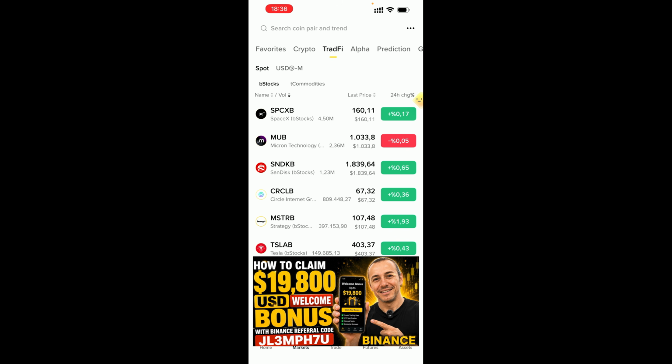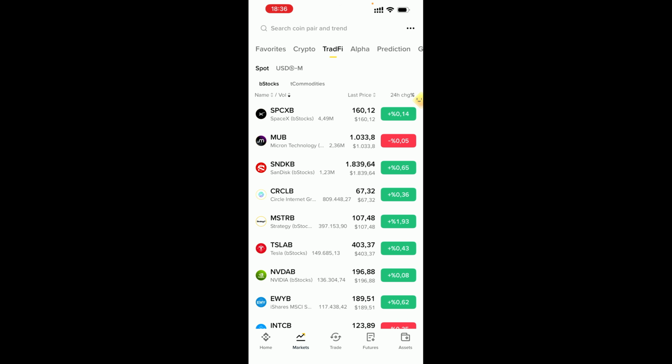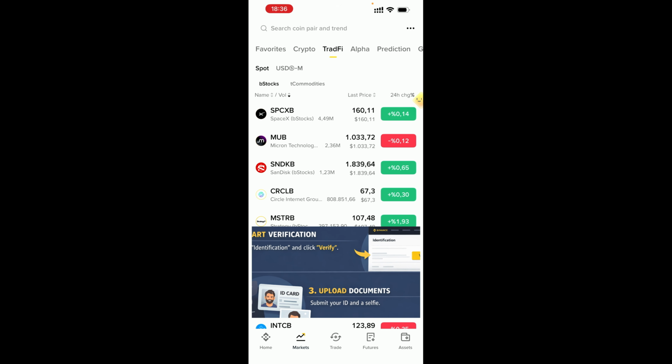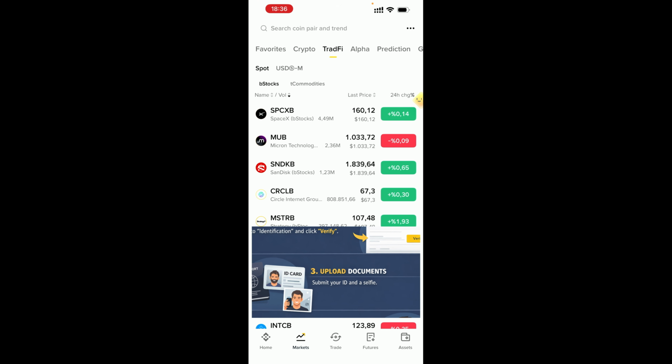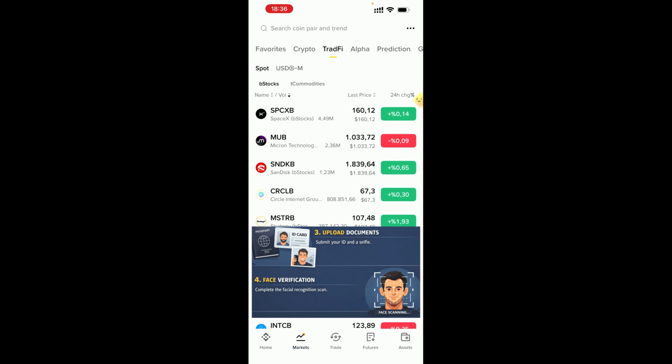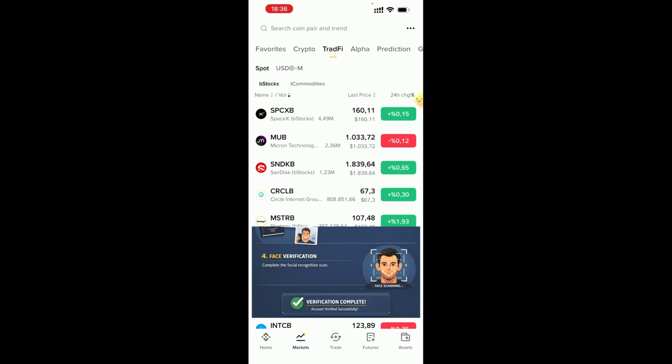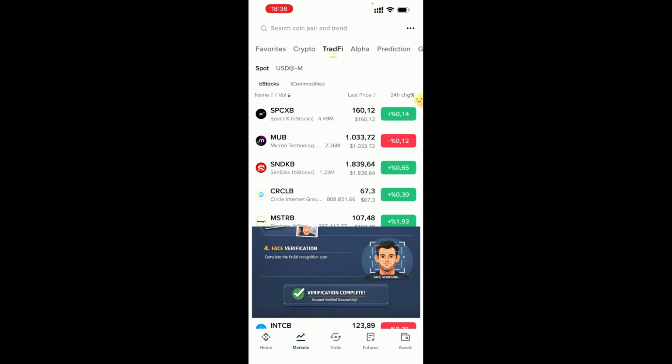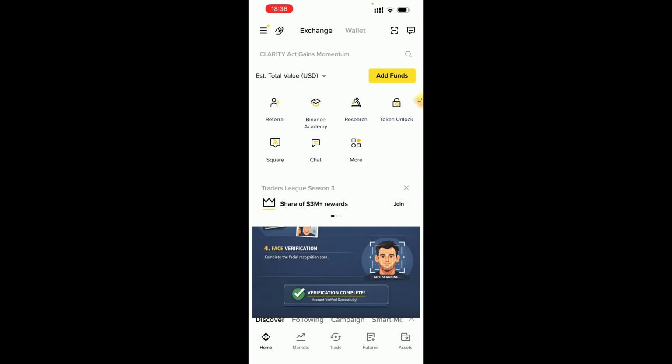Now, after registering, we need to do KYC verification. You need to be compliant with regulations. You can do the KYC verification process very easily with your mobile phone. You can do it from the Binance Global mobile application. You can use your passport, ID, driver's license, or citizenship card. After verifying on Binance Global, we will need to deposit funds.